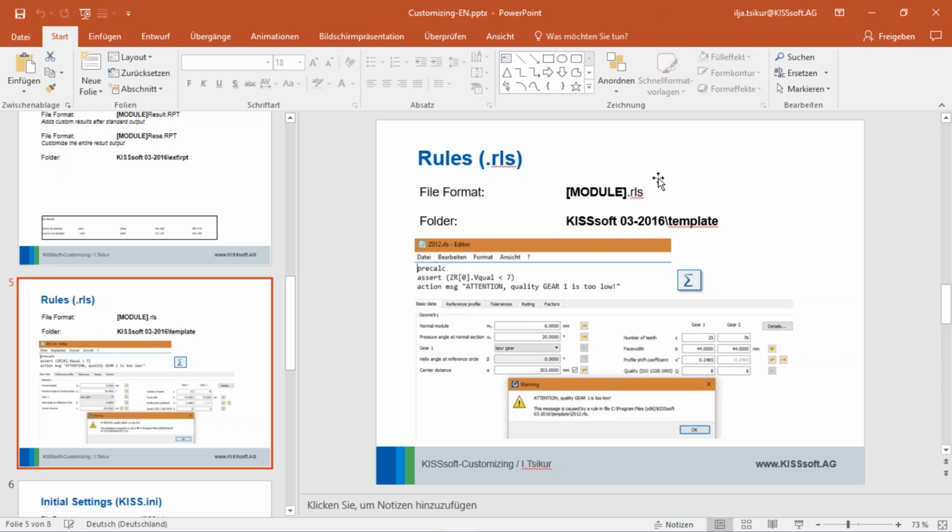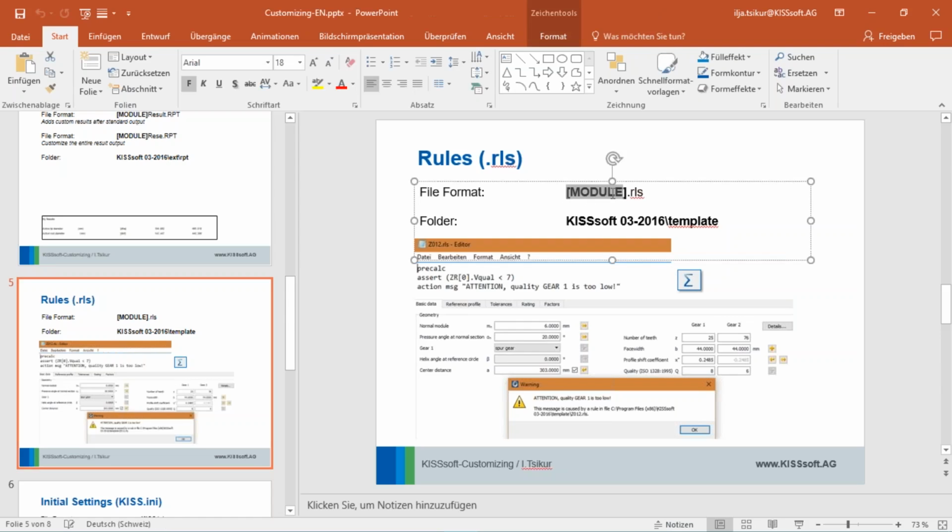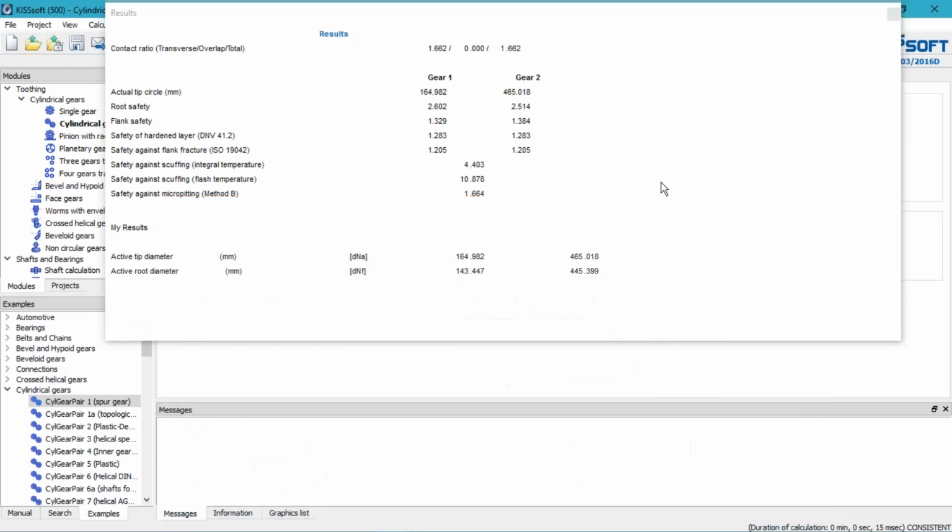You can see the format of rules, it's just a module name. So for example, Z010 would be a single gear pair, with the ending RLS, which stands for rules. You can program your own rules into KISSsoft. Now, please pay attention. Rules are the exception which do not belong to the ext folder. You just have to add them into the templates folder in KISSsoft. Well, let's maybe make an example.